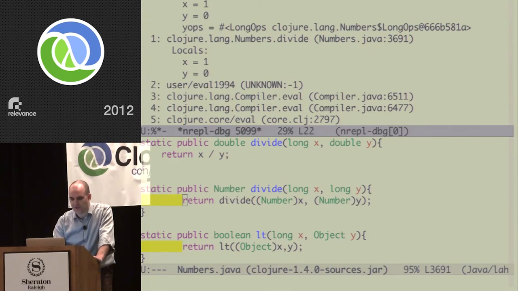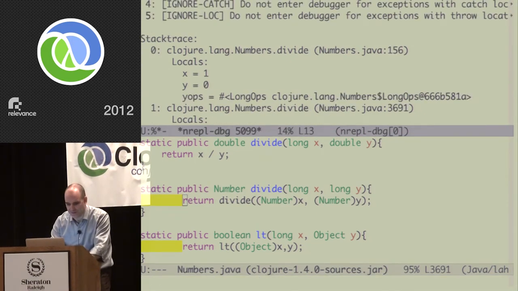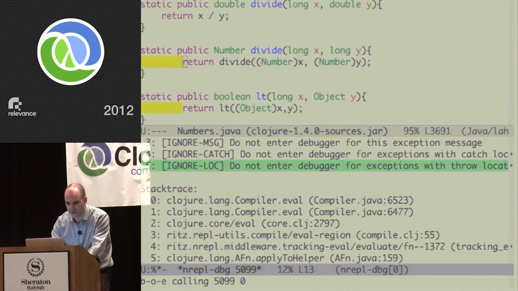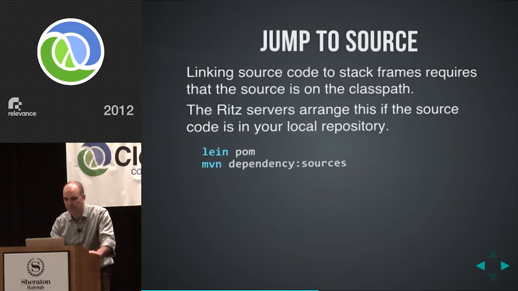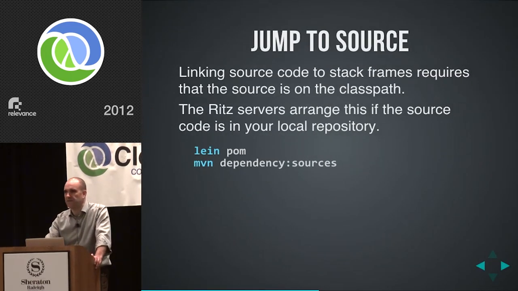If we pick our eval, eval didn't work. I'm just going to continue this now. So for jump to source to work, you have to add the source file to your class path. So for non-AOTed Clojure code, it's automatically there. But if you've got AOTed Clojure code or Java code, you need to make sure that the source jars get onto the class path. There's an easy way of doing that.